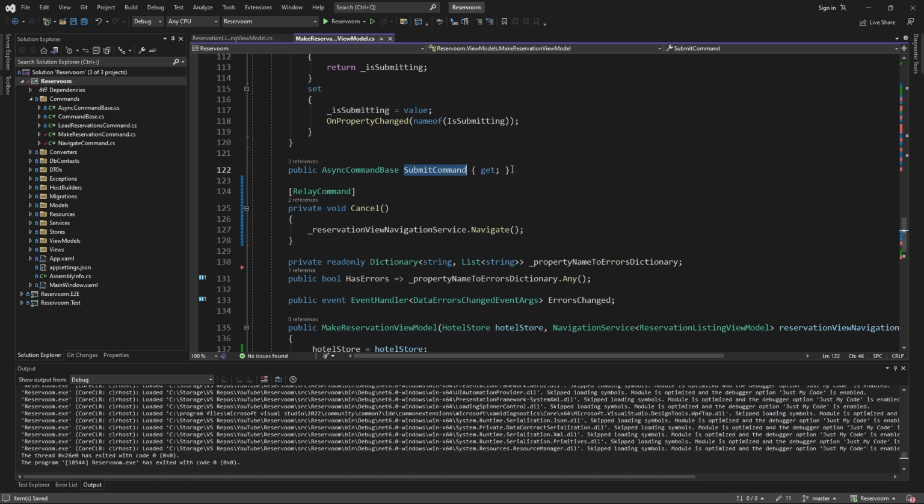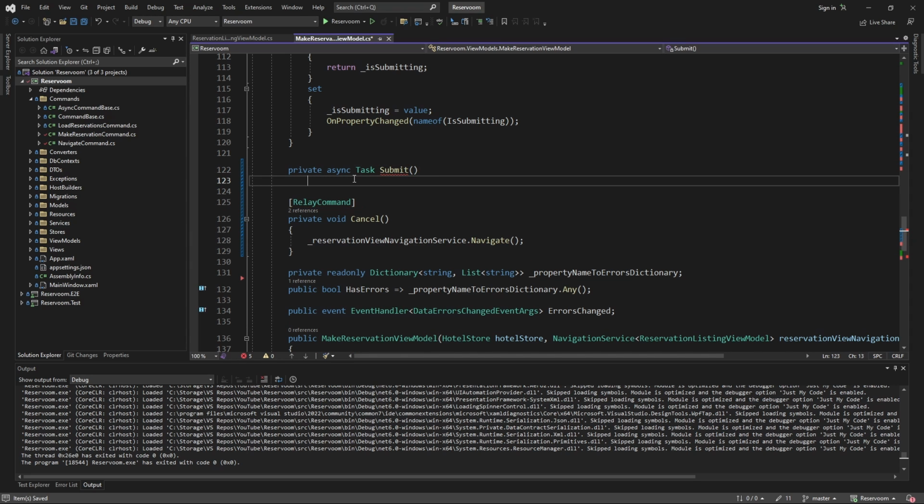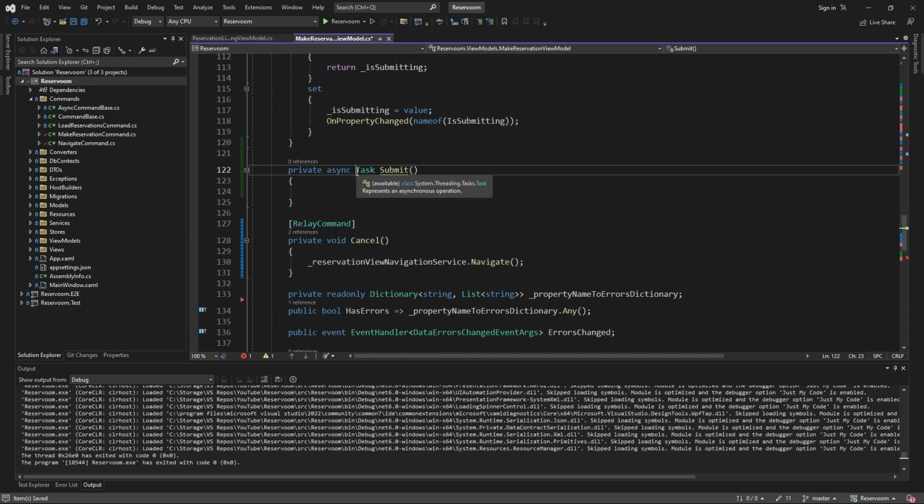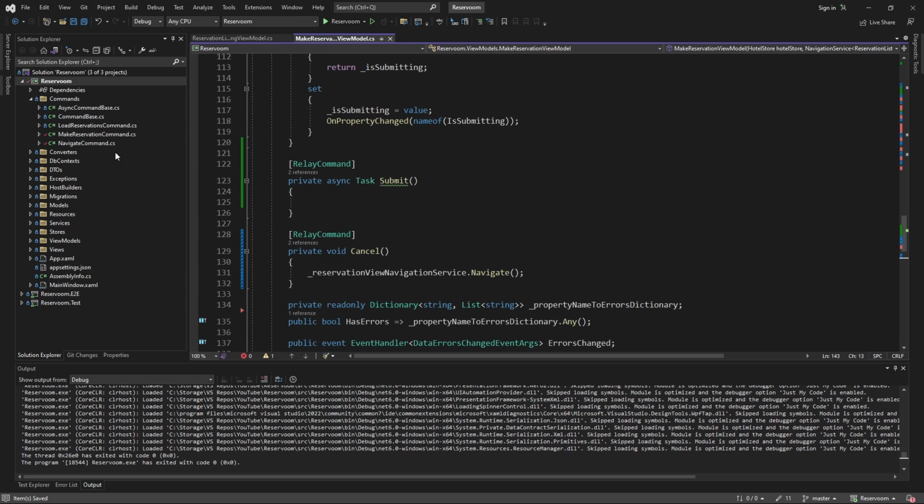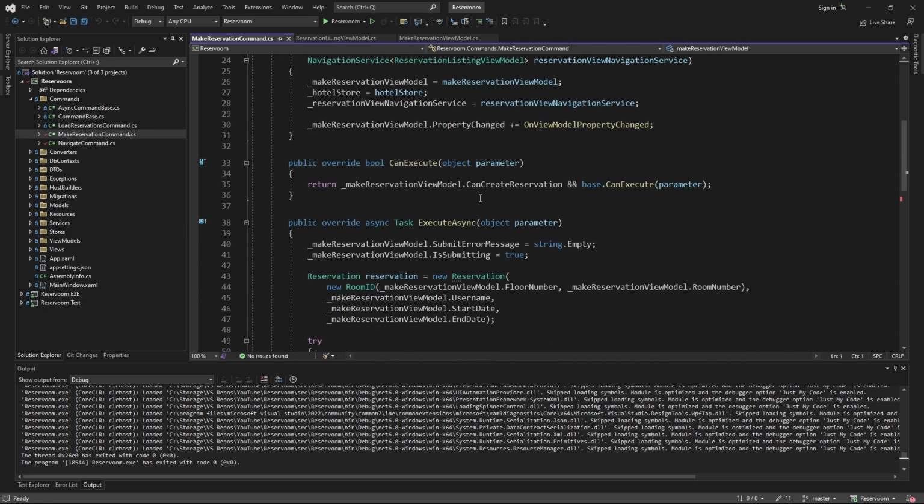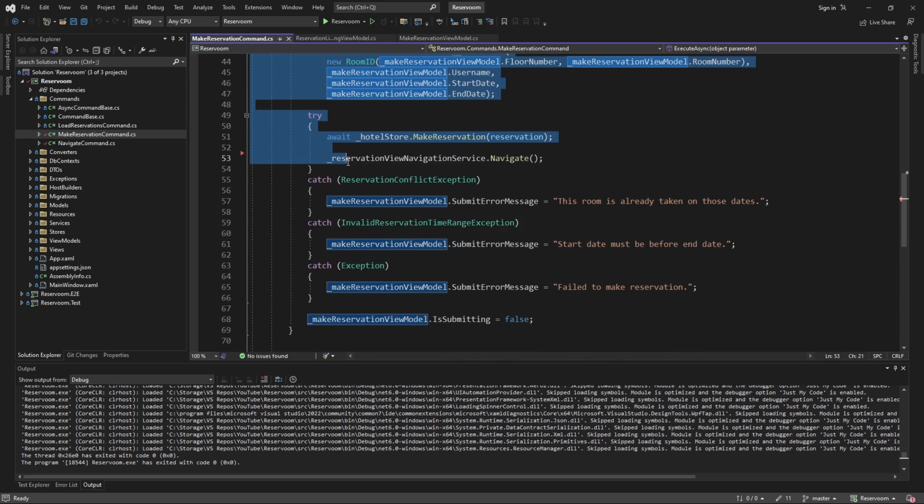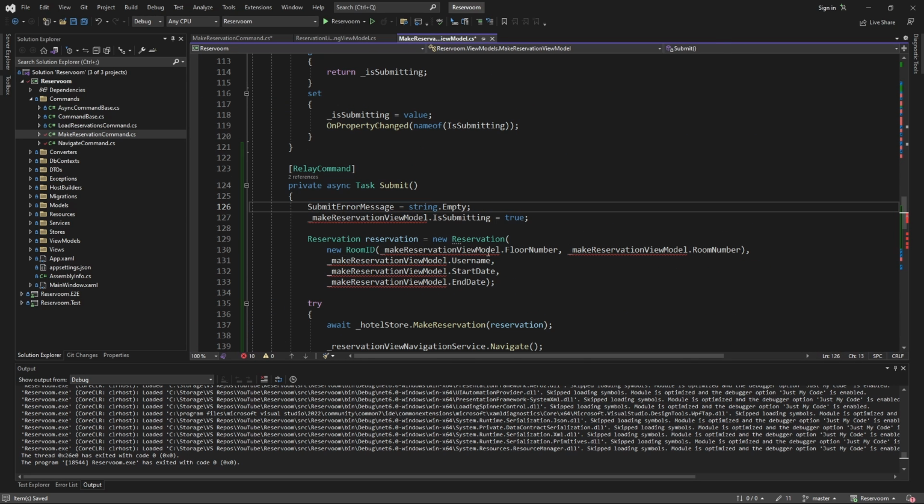And now this submit command is going to be a little bit more advanced. Let's get rid of this and start creating our command. That's going to be async for submitting. Call it submit. Throw our relay command attribute on top. Delete our old command reference. And let's go over to our make reservation command, which the submit command was binding to. And let's copy over all of this execute logic, paste it in our viewmodel, remove these viewmodel references since we're inside of the viewmodel.